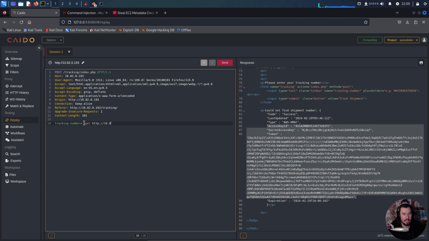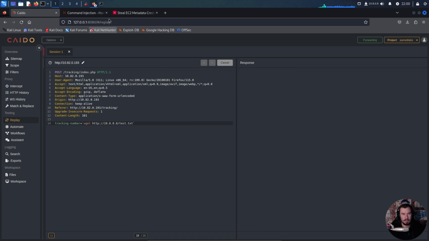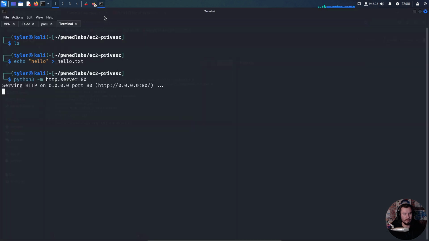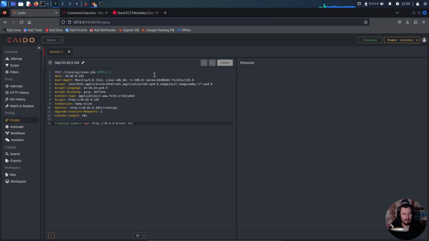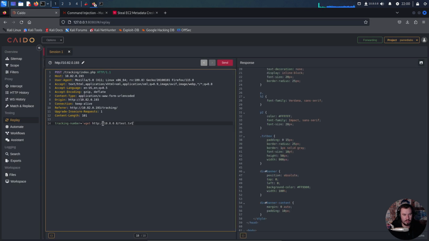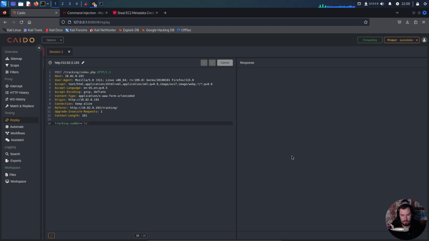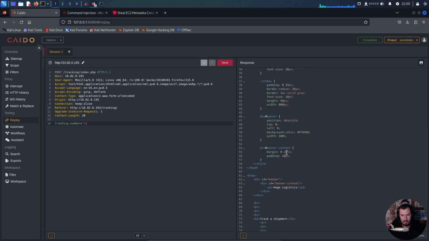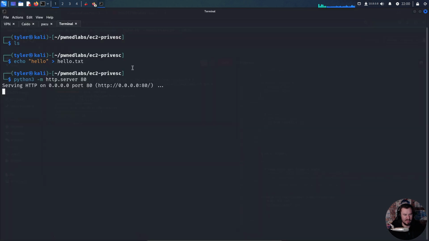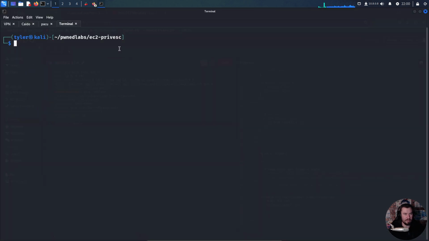So 10.8.0.8 is our IP, test.txt. And we're not even getting a hit. So that means they have a security policy in place, network rules that aren't even going to reach out to us. Right? There's our output. So that's not really going to be a possibility of getting a reverse shell.